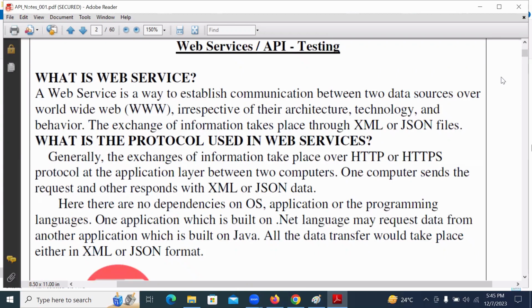Testing. And then make a note of this particular description. Write with the new heading, mention the API testing or web services testing, and make a note of up to that particular highlighted one. Just make a note of up to that particular highlighted one.